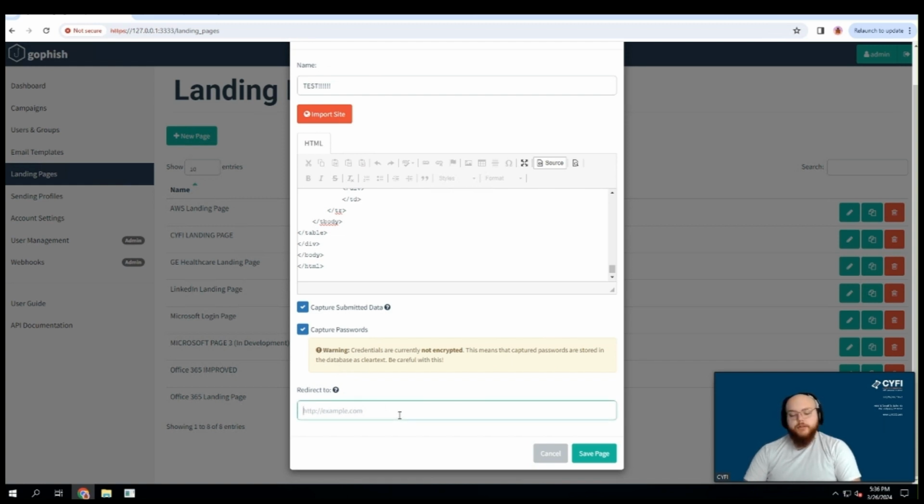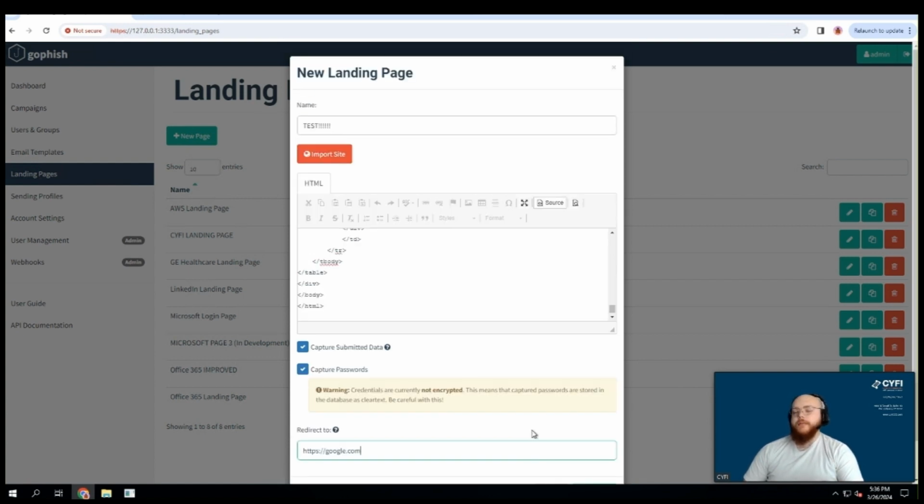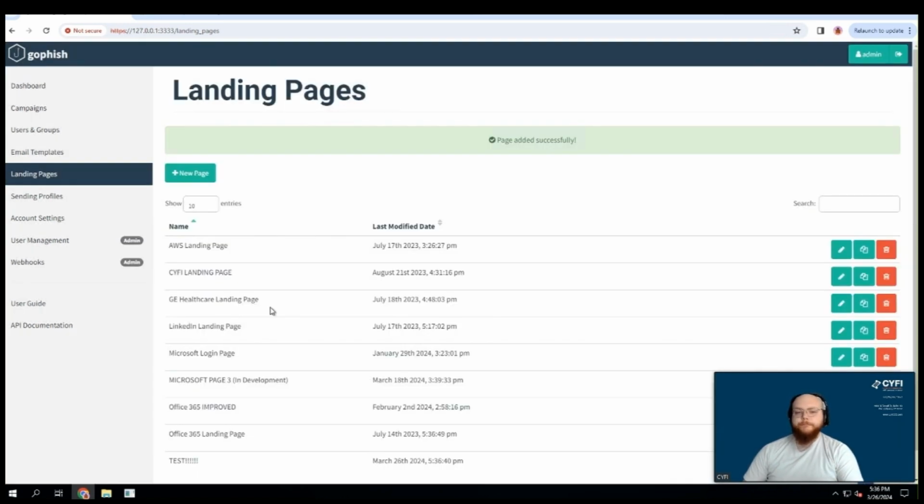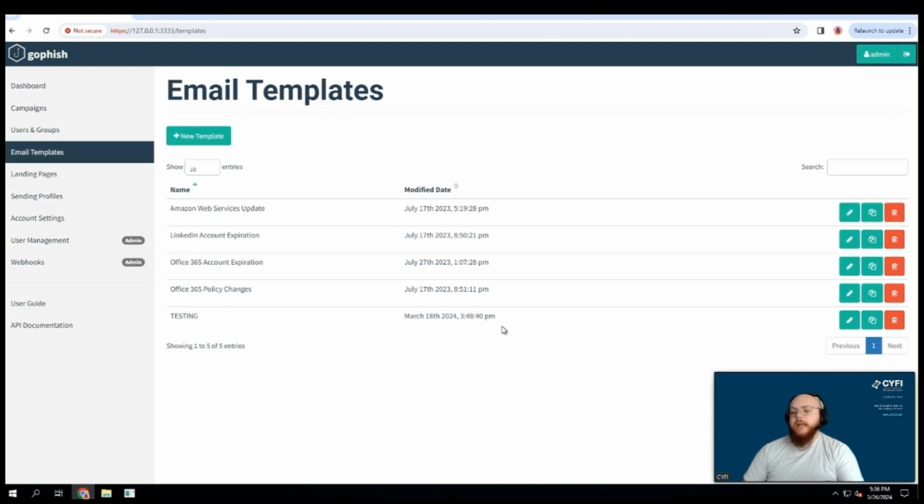And then we get this little redirect, which I'm going to set to google.com. So what's going to happen is when the user enters their password, it's just going to take them to Google, but we're going to steal their password on the way. So that's going to be a really interesting thing to showcase. That's done.